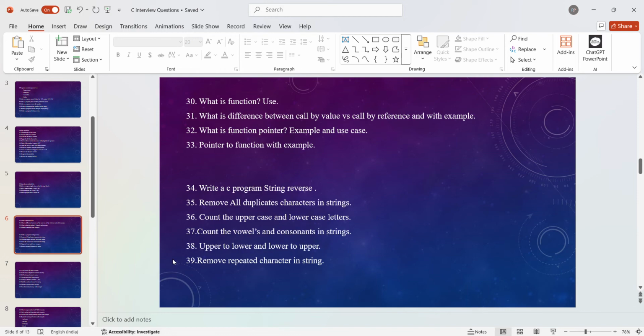And also write a C program for string reverse, remove all duplicate characters in a string, and count the uppercase and lowercase letters in a string. How many lowercase letters and how many uppercase letters are present in a particular string, and count the vowels and consonants in a particular string. A, E, I, O, U are the vowels, and how many consonants. If you take our name or something in a string, how many vowels and how many consonants are there, and also how many uppercase and lowercase letters.